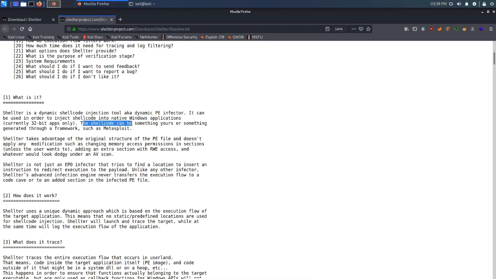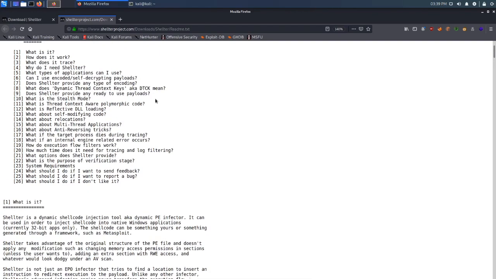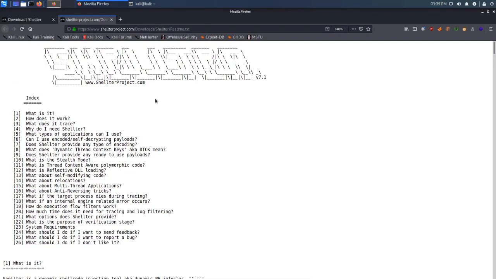The shellcode can be something yours or something generated through a framework such as Metasploit. So what we are going to be doing is using Shelter to inject our payloads into already existing Windows executables, for example, setup files. This entire process will involve us injecting or binding our Metasploit or MSFvenom payloads into a legitimate application that one would be expected to execute, or that one can use for social engineering.